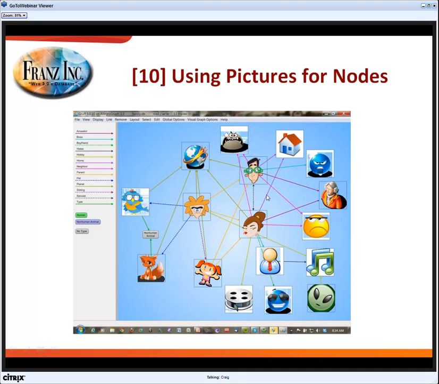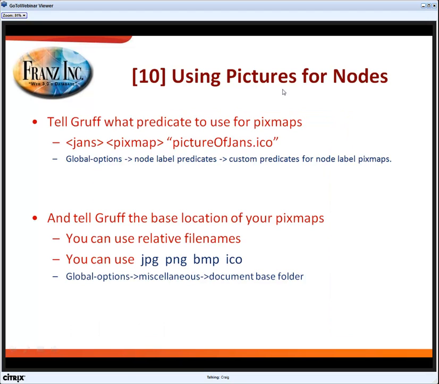We have a bunch of triples with relationships between them, and it's very easy to use. What you do is tell Gruff what the predicate is that you normally use for pixmaps. So if I have a triple where Jans has the pixmap of Jans, I can just tell the system that pixmap is the one I want to use. Then you tell the system where you store your JPEGs or PNGs or bitmaps or icons. You do that with global options here, and then you can have pixmap labels on your objects, and you will see those.